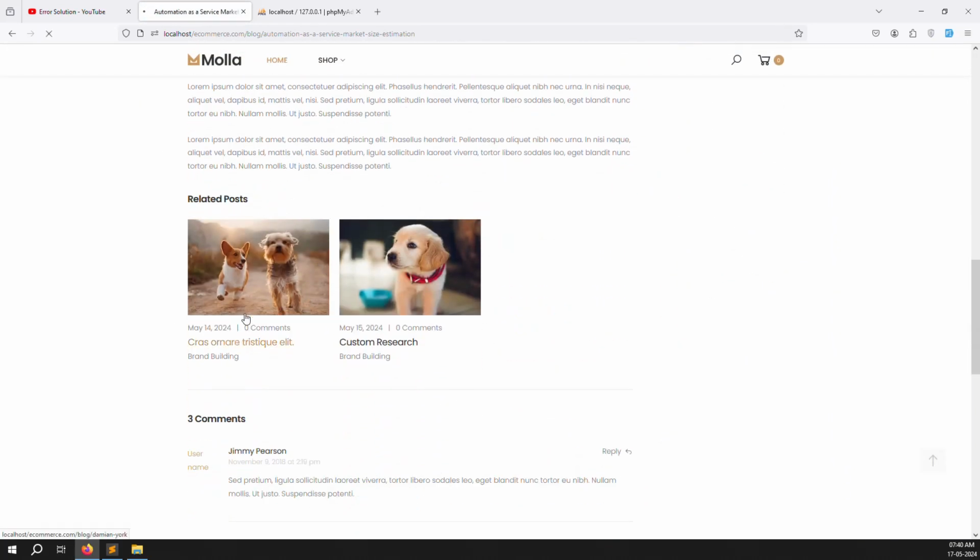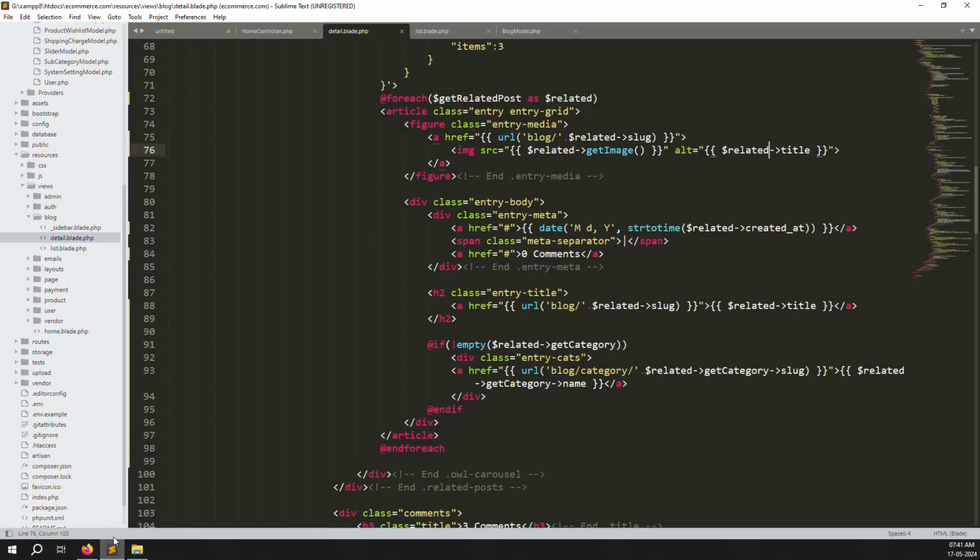We have no issue. You can see two posts showing. Any post I click goes inside. Here also the date and the category name are showing. So the related product works, but we need to put in another condition. Suppose related products are not available, then we don't want to show the section.